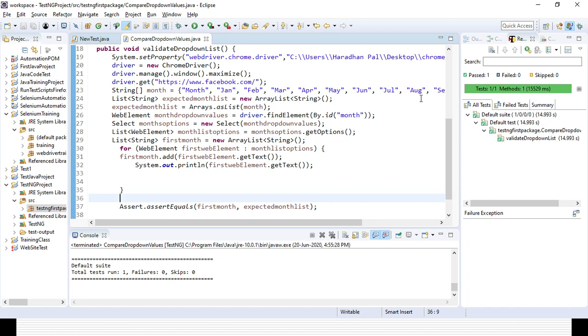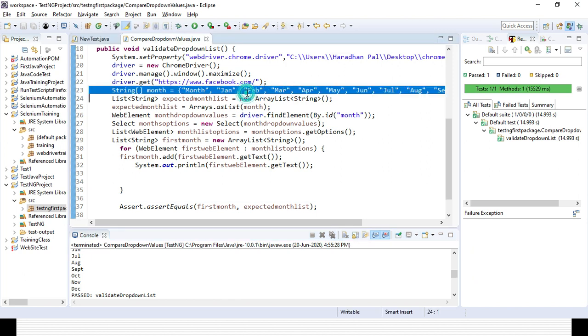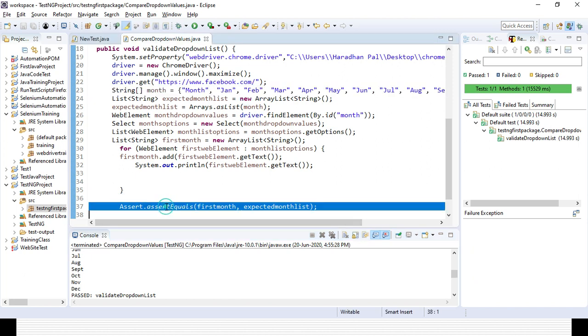Here you can see the test case is getting passed, right? And if you go to the output, the months are coming: January, February, March, April, May, June, July, August, September, October, November, December, which is matching with my string value. So the assert equal is passing.